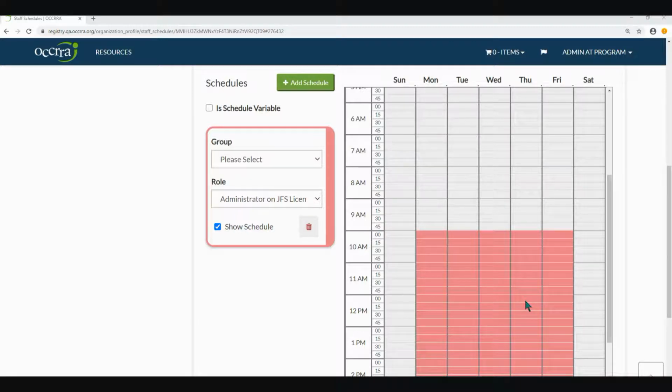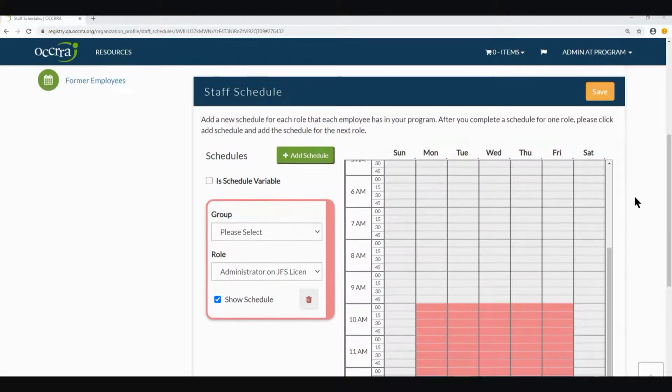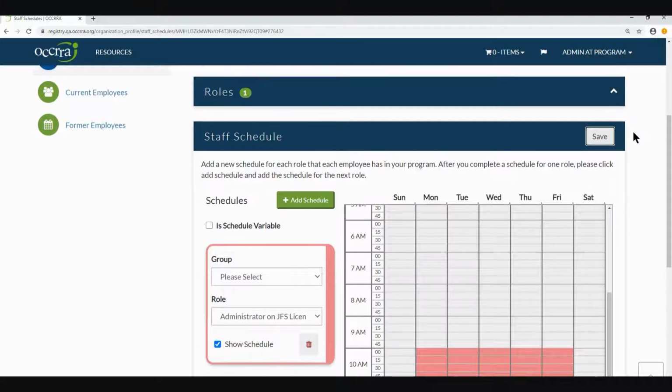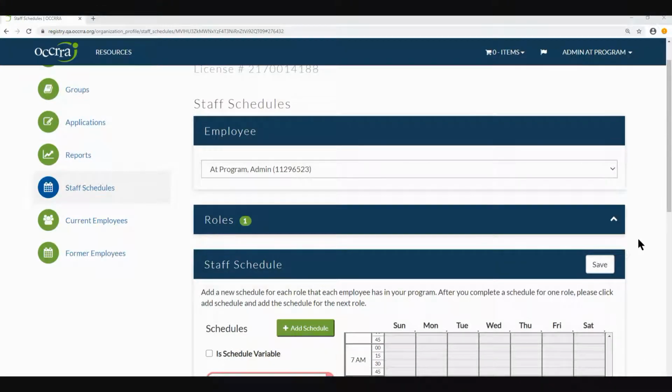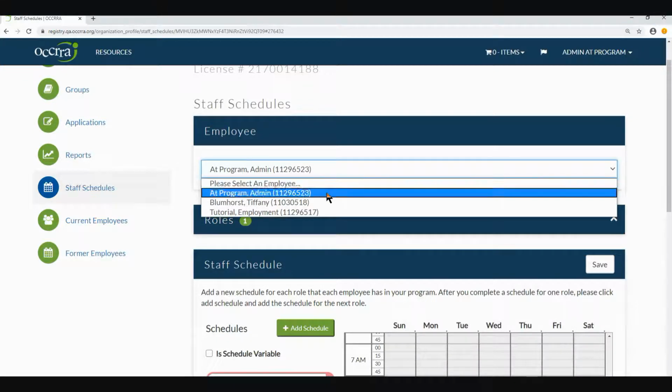The other options I have on this screen currently are I can either remove the schedule altogether, or if it's completed and is correct, I then scroll up and click Save. You will see that the schedule has been saved in my organization dashboard for this employee. Let's go to another employee that has more than one schedule that needs entered.